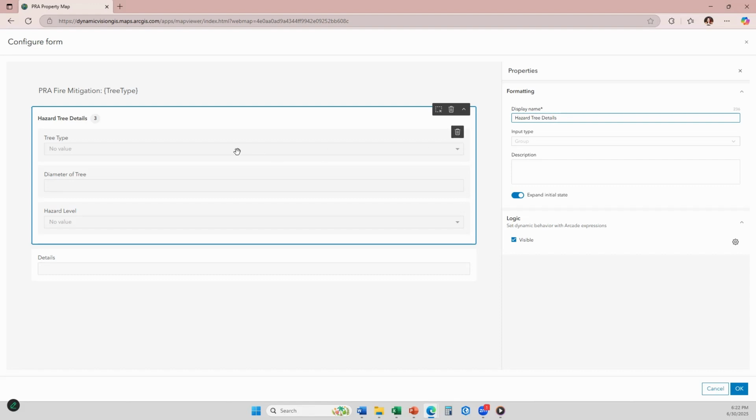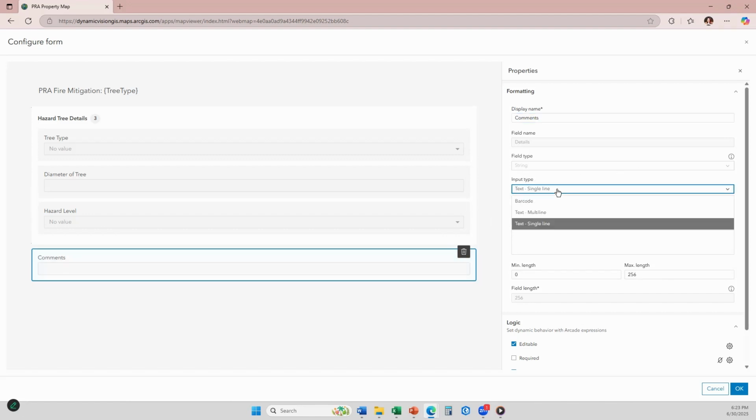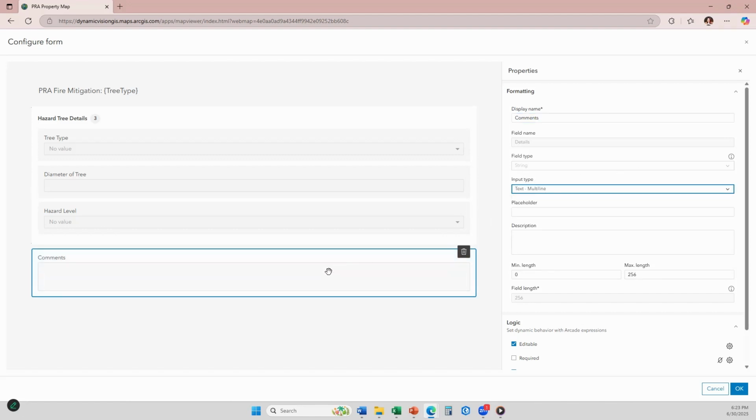And then because I'm calling these hazard tree details within this group, I'm going to come down here to the details and change this to comments. And because I want my comments to be easily read and easily typed in, not just in a single line, I'm going to change the input type for this to multi-line. And you can see now my end user has a little bit more space so they don't have to feel like they only have that single line to type in.